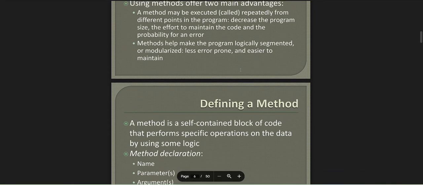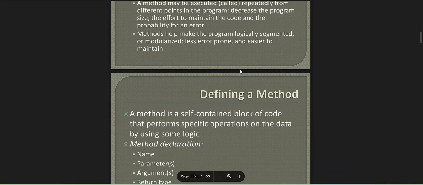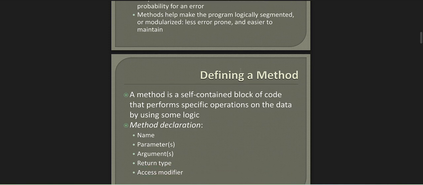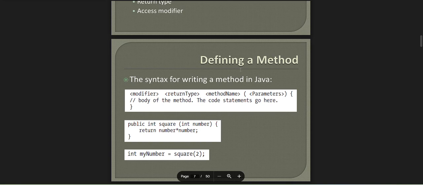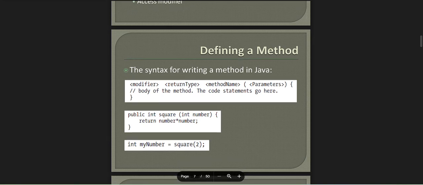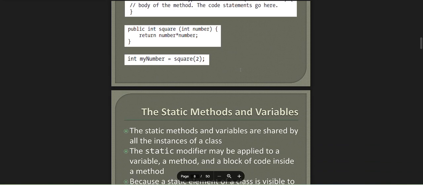Defining a method: a method is a self-contained block of code that performs a specific operation on the data by using the same logic. Method declaration: name, parameter, argument, return type, access modifier. The syntax for writing a method in Java: modifier, return type, method name, parameter, and the body of the method, where the code statements go. For example, public int square(int number) { return number * number; }.